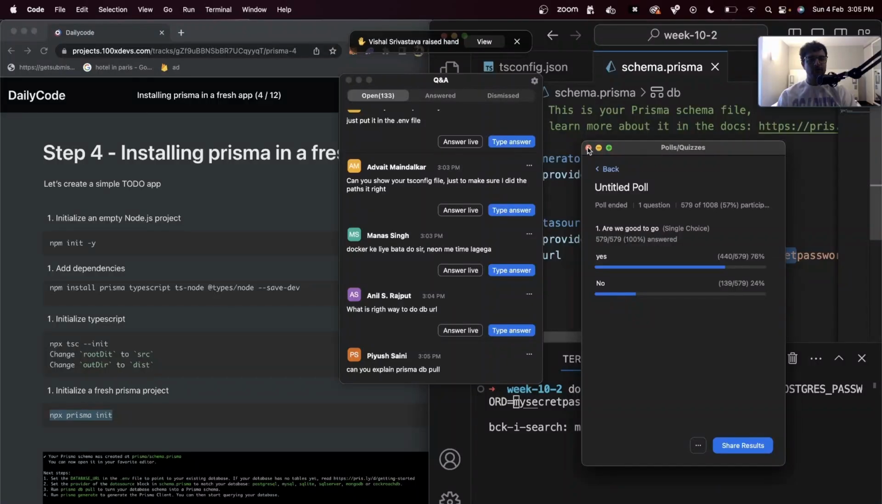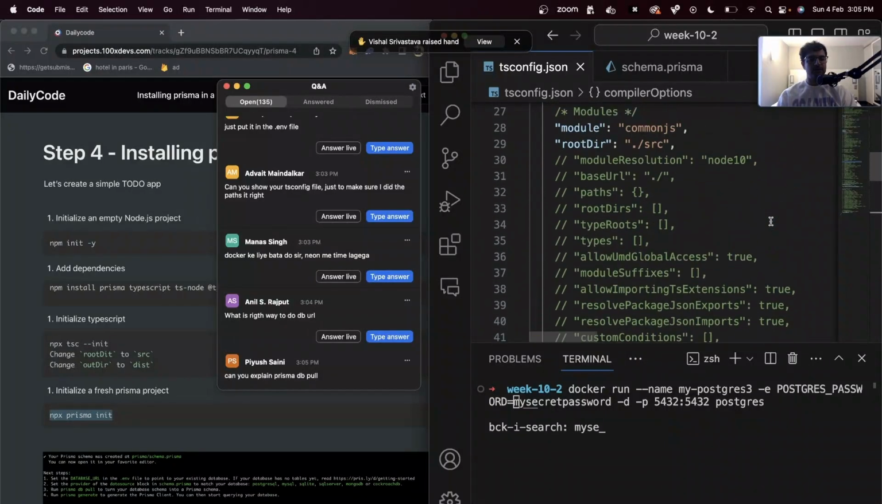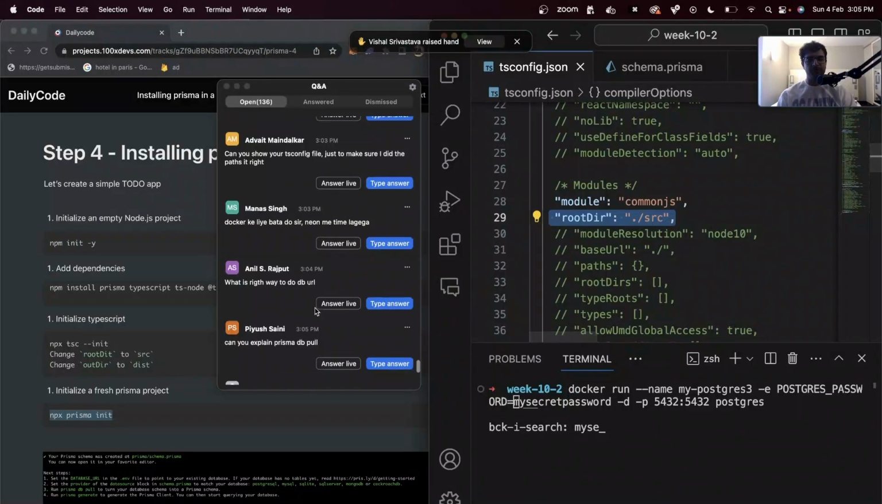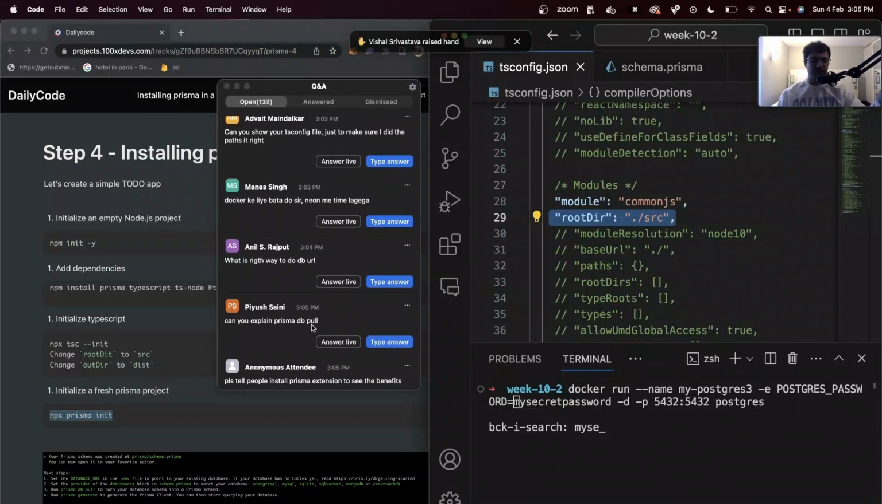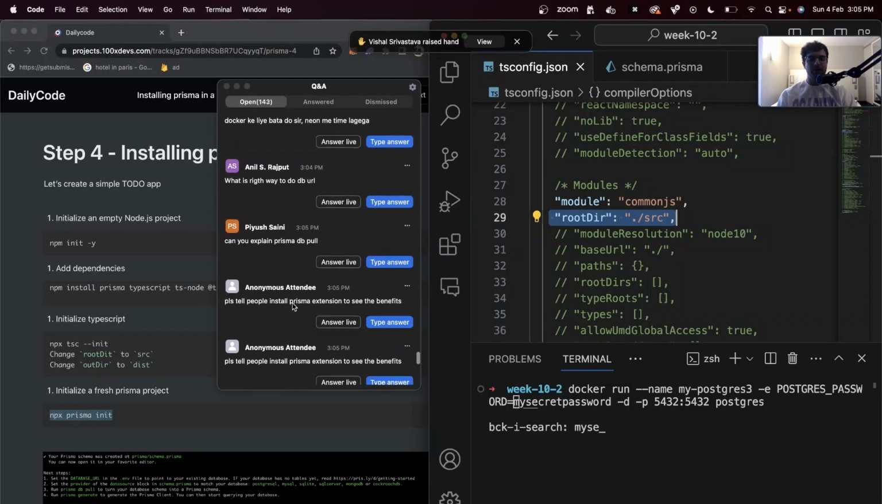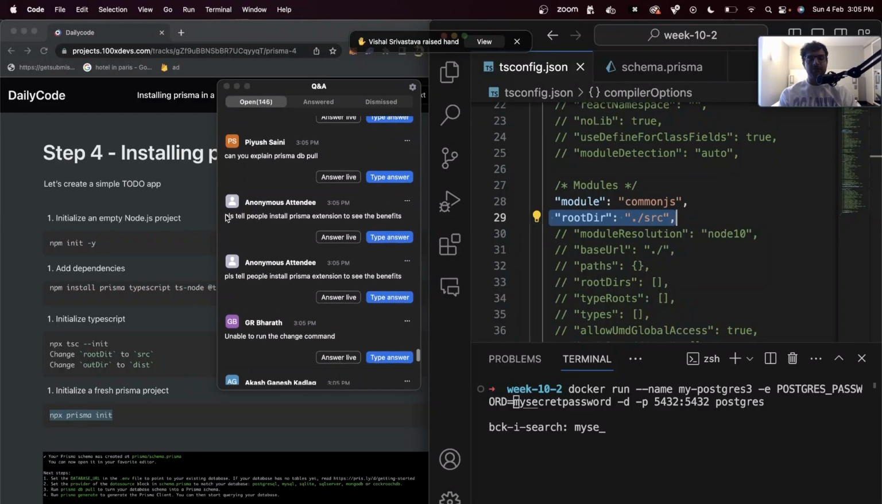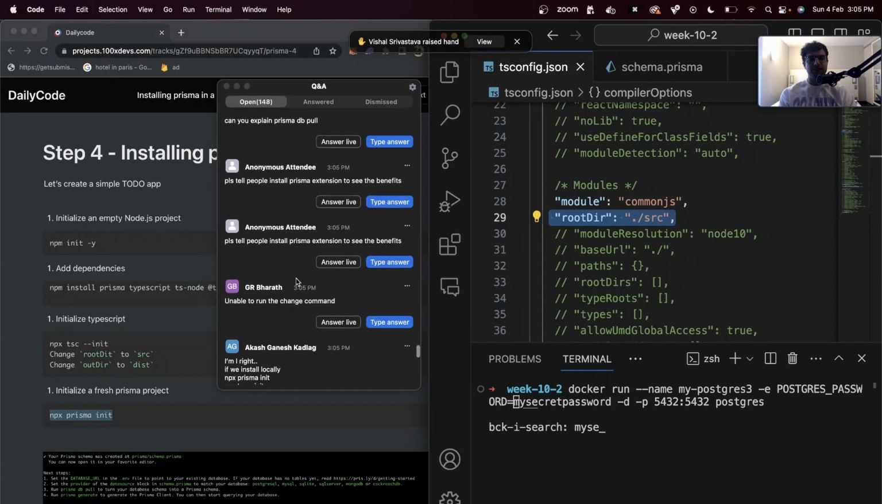Can you show the tsconfig? So tsconfig is what the default tsconfig was. Replace outdir and replace sourcedir, or rootdir, sorry. What is the right way to do the DB URL? We will talk about that at some point, not today. Can you explain Prisma DB pool? I don't know what that command is, if I'm being honest, but let me look at it. I'm sure it just updates the database or something. Happy to look at it. Don't know right now what it is.